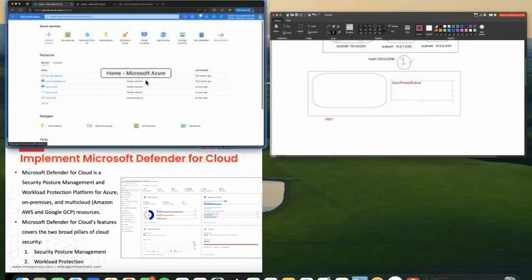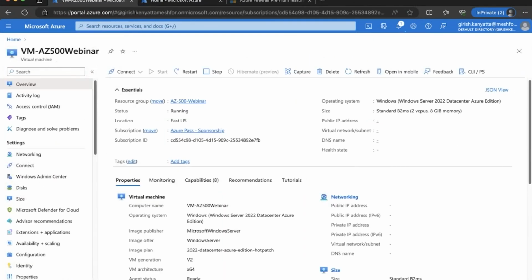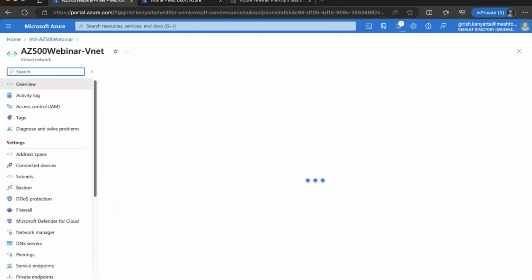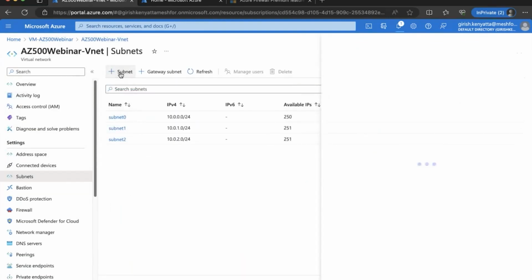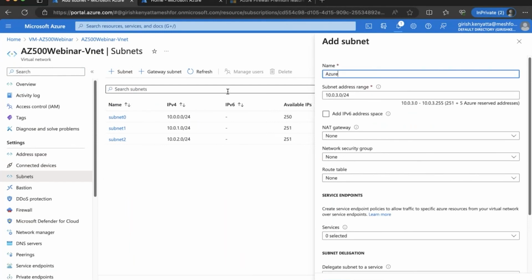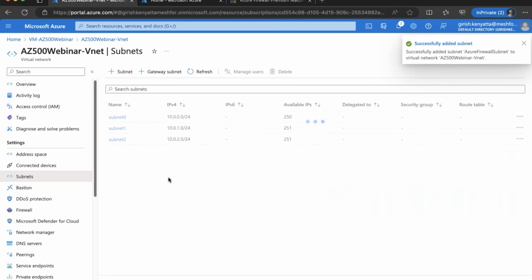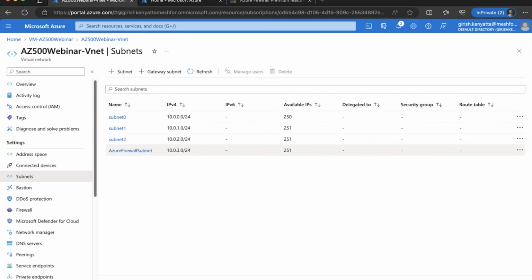For example, we just created this SC-500 webinar virtual machine, right? Now this machine is part of this network, the SC-500 VNet. Now what you need to do is go to the subnet and create a new subnet, which will have exactly the same name, AzureFirewallSubnet. Leave everything as it is, simply add a subnet, and that's it. In this one, you will see the name is exactly like this, capital A, capital F, and capital S.